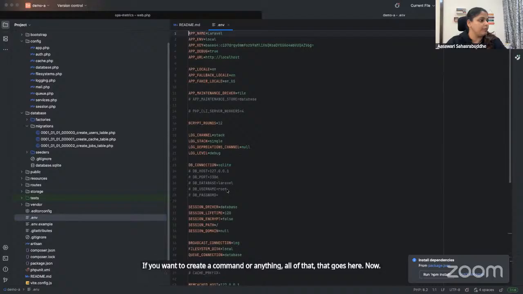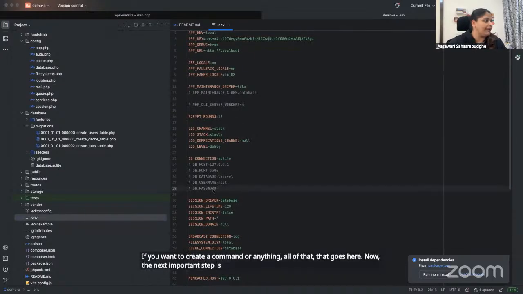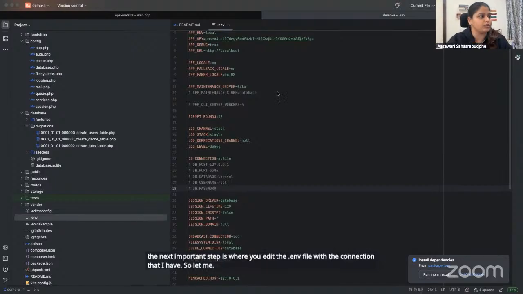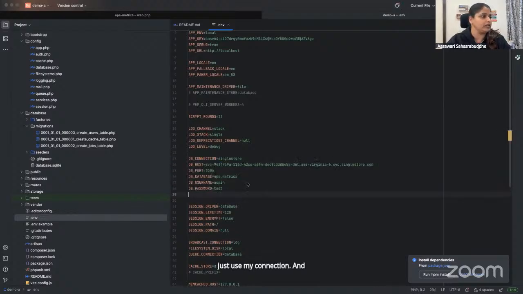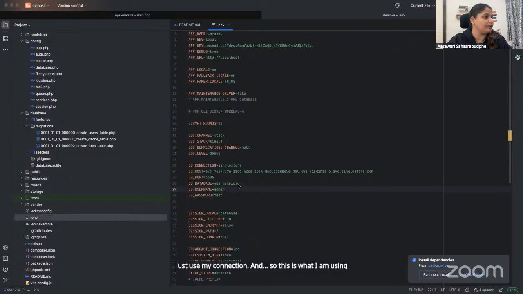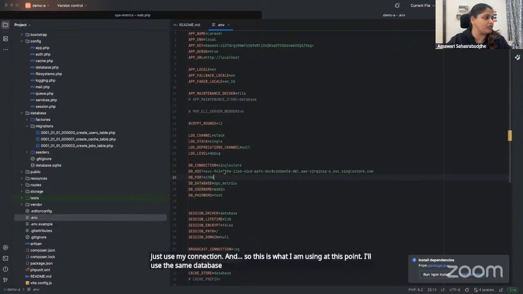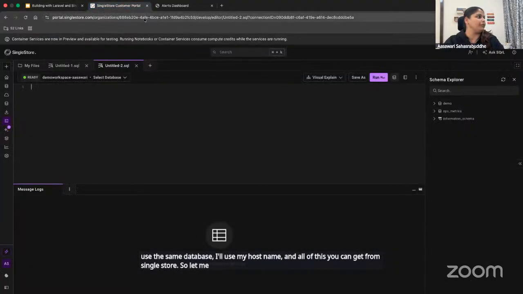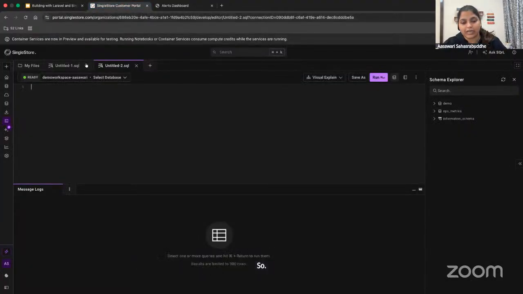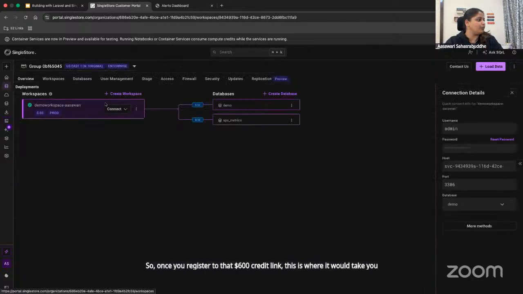Now the next important step is where you edit the .env file with the connection. So let me use my connection, this is what I am using at this point. I'll use the same database and my host name, and all of this you can get from SingleStore. Let me show you how you can do that. Once you register through the $600 credit link, this is where it would take you. And then let me open my deployments.